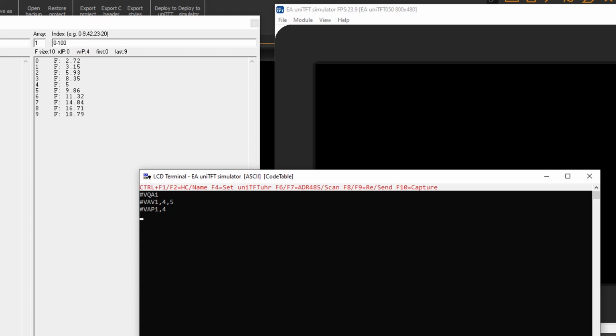Now we can change the value with the command VAW, variable array right. We only need the array ID and the desired value, in our case 7. Finally, I would like to mention the possibility of deleting the whole array. This is done with the command VAD, variable array delete.